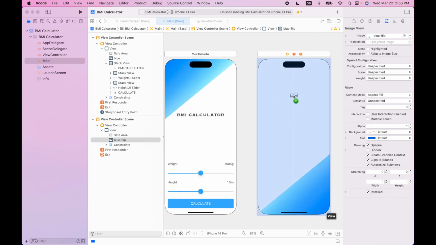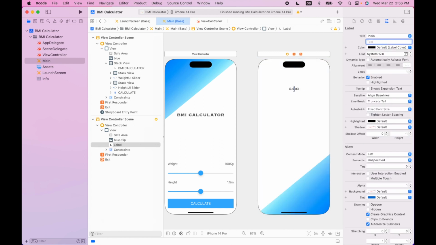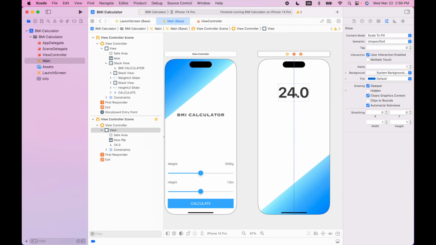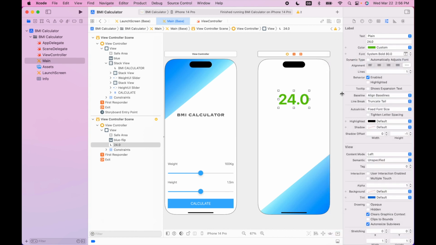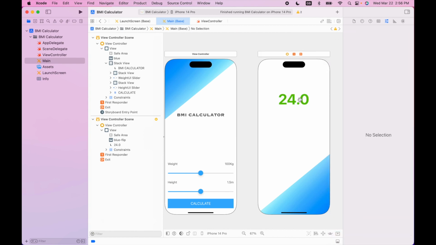Once we have added 4 constraints, we're going to get a label, and the label will basically be our BMI, 24.0 let's say. We're going to make it bold over here, and make it bigger so you can see the results basically. For now we're going to change it to green.